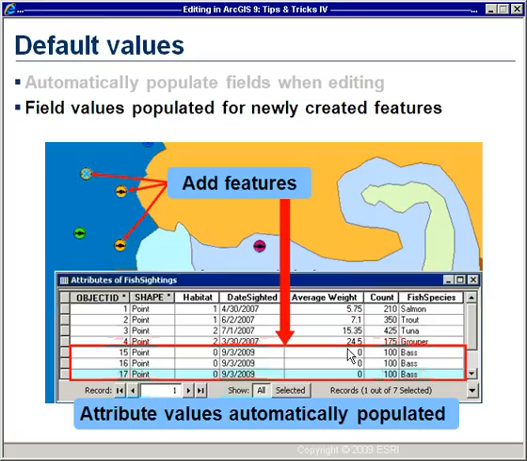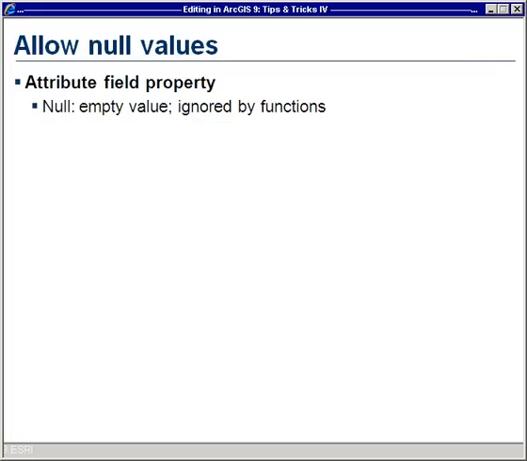The average weight, however, was populated with a 0, and the date field was populated with a date. We didn't do anything. We were using the null value option and default values there. Now let's talk about this allow null values property of a field.